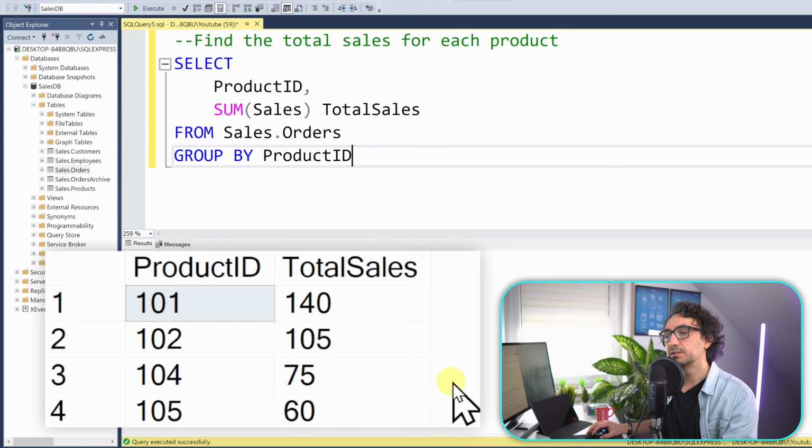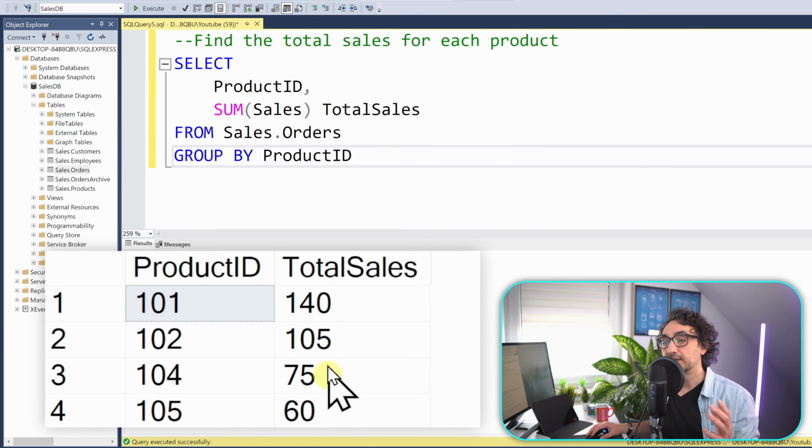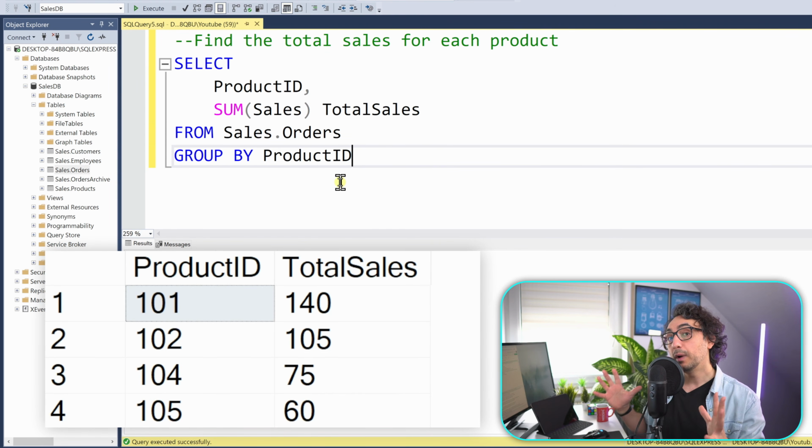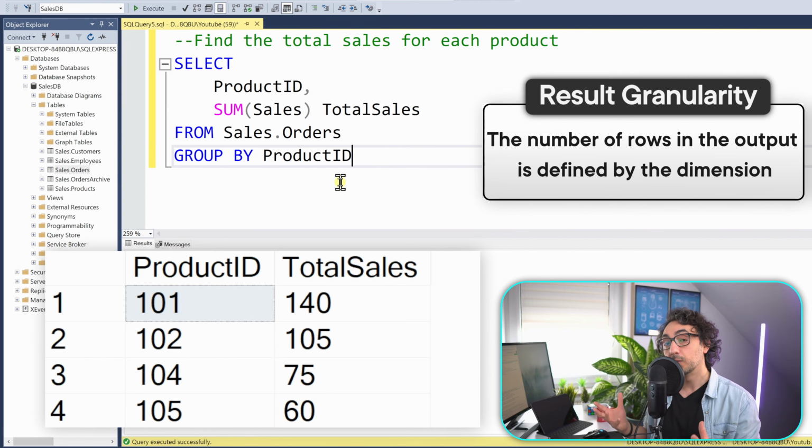Now, as you can see in the results, we don't have one value. We don't have the highest aggregation. This time we are drilling down to the next level of details. So the level of details here is the product ID. We have one row for each product. So for the first product, we have 140, the next one 105, and so on. As you can see, we are now splitting the data at the level of product ID. And we went from 10 orders to now having 4 rows in the results, and that's because we have 4 products. So the number of rows in the output is defined by the dimension, the product ID. And with that, we have solved the task.